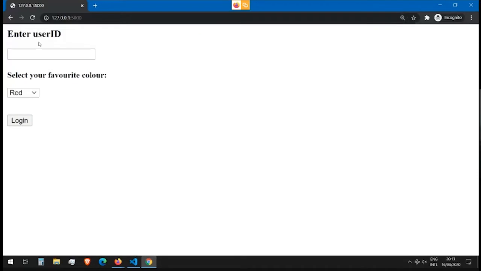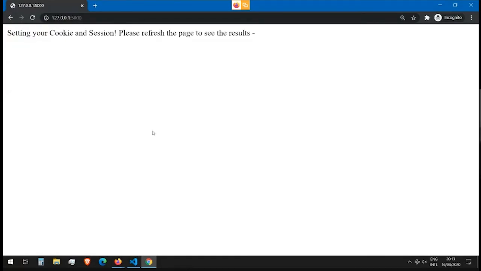I guess all of you can see this. This is the form that we have. Let's type in our username. Let's select a color. I'm going to select green now. And I'm going to log in.